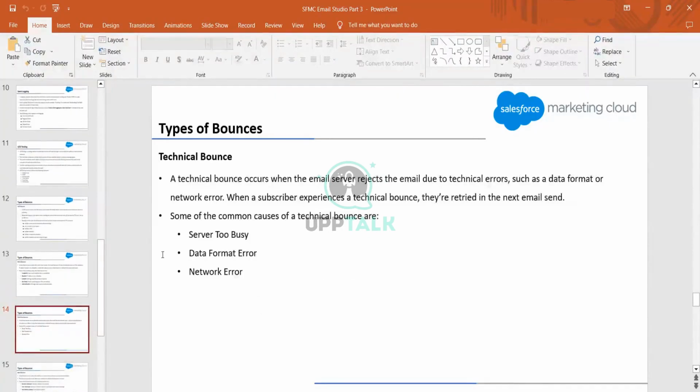Next, we have a technical bounce. Technical bounces happen for technical reasons. Let's say if the recipient's email server is down, then obviously the server will not be able to receive the email, right? Generally, it is a server error, only if the server is down or the network is down. These are very rare chances when the technical bounce will occur.